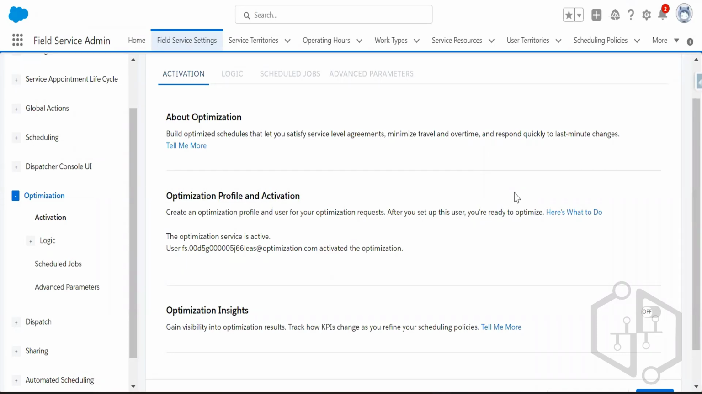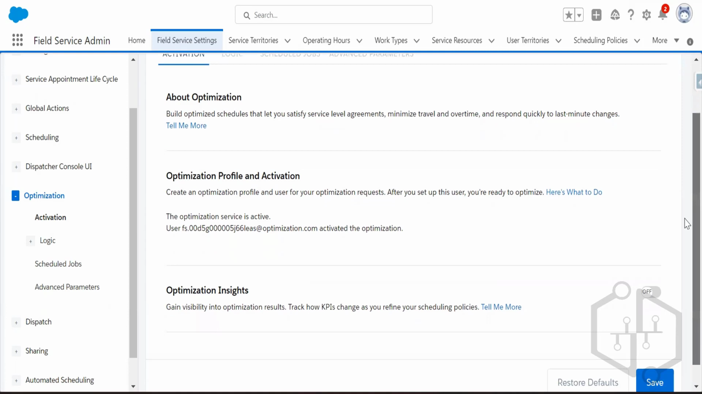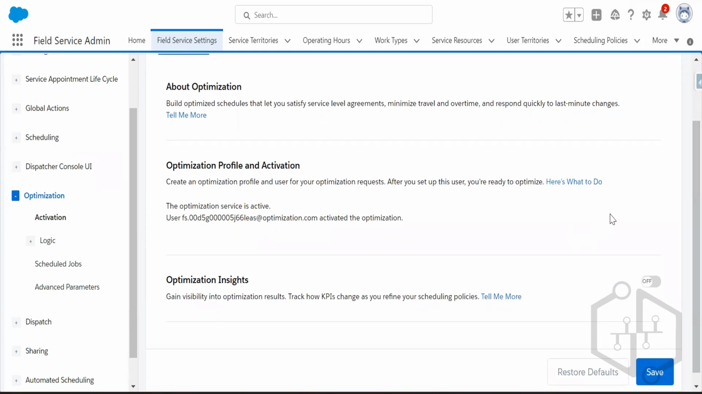You need to verify three things: that there is a new optimization user, the Field Service optimization profile is assigned to you, and you want to switch to the new Field Service optimization user. Three things will appear here and you need to click on OK. When you click on OK, your optimization profile has been created.